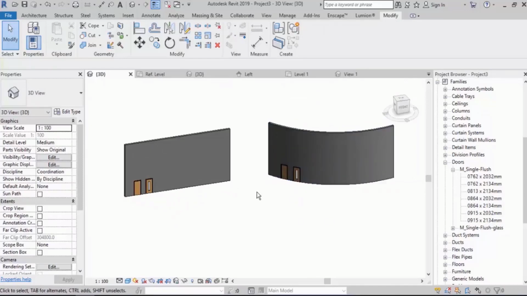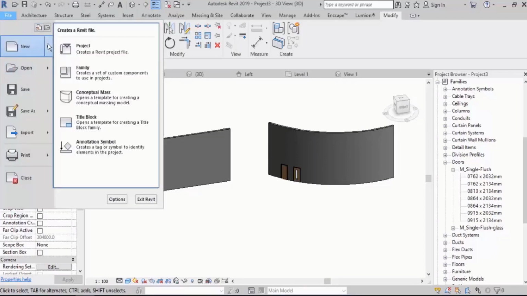But let's go and design a special door, right? Which is so far from this one, which means that we need to build it from the beginning ourselves. So the steps of building doors and windows, the families of doors and windows. New family.